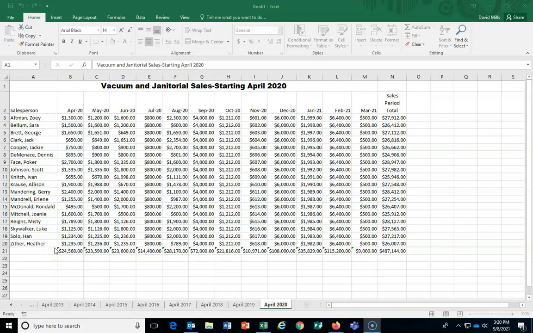Sometimes you'll work with a spreadsheet that has multiple worksheets within it. This is a vacuum and janitorial sales spreadsheet that tracks the sales of the company for the past 10 years. Right now, my active sheet is the April 2020 sheet, but I want to see what they did for 2011. Now, you can see that I have multiple tabs here indicating multiple spreadsheets.